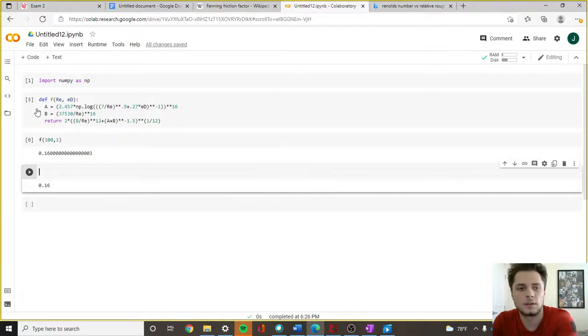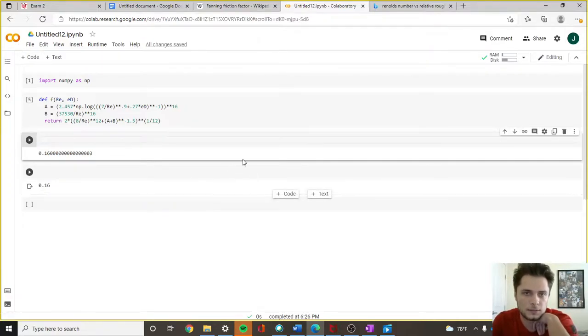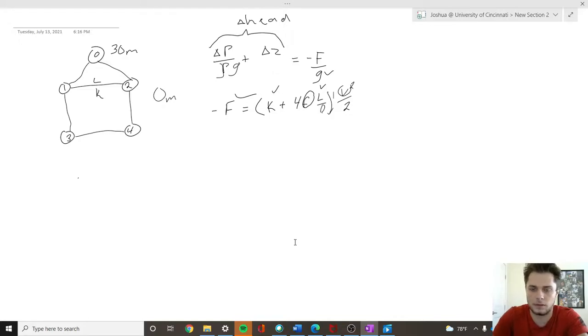So the next thing I want to find is our delta head given a flow rate. So to find our delta head, we need to find our negative F over G, and negative F equals this. So if we just put that over G, that will solve for our delta head. And we're given a flow rate.